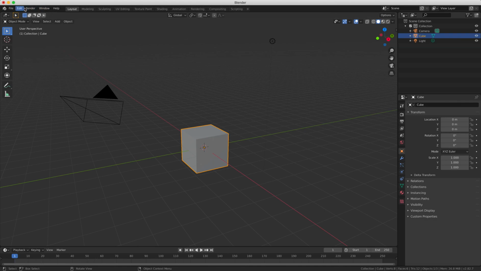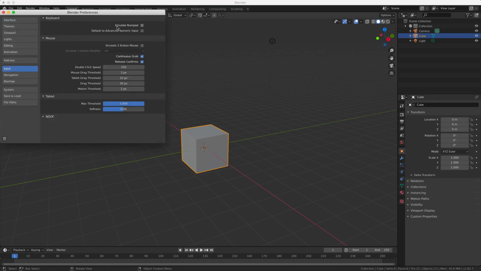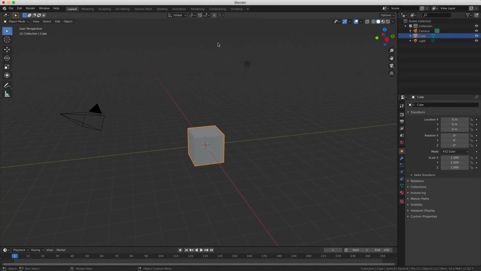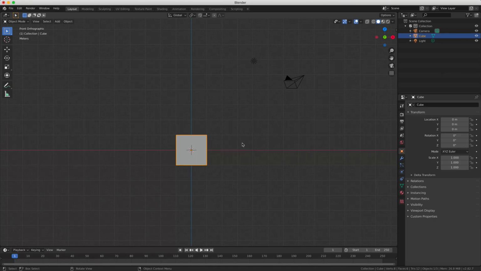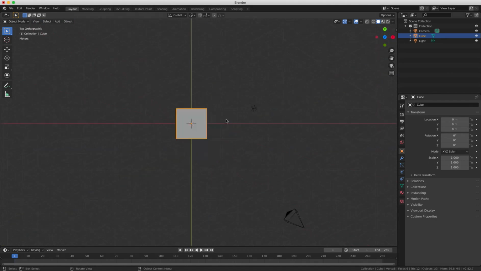So if your keyboard doesn't have a number pad, what you need to do is to go to User Preferences in the File menu and then tick the Emulate Numpad box under the Input heading to make your standard keyboard number row act like a number pad. And the reason for this is that you can use your numbers to change the view that you're looking at in your main viewport. So if you press the number 1 key, Blender is going to show you the front view of your object. If you press the 3 key, it's going to give you the side view. And if you press the 7 key, you're going to get the top view.